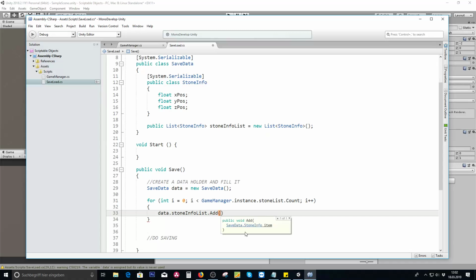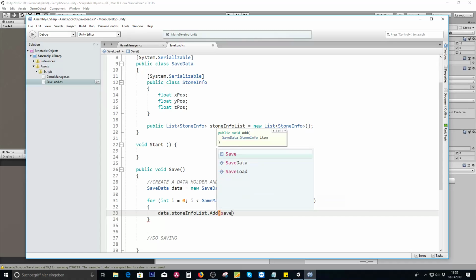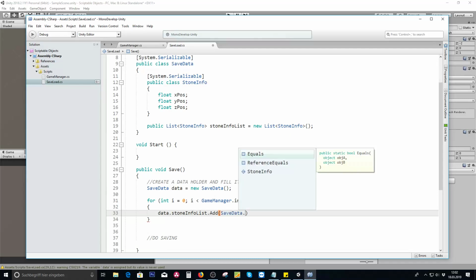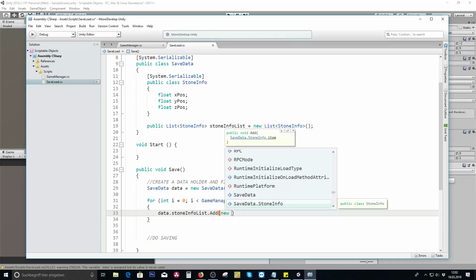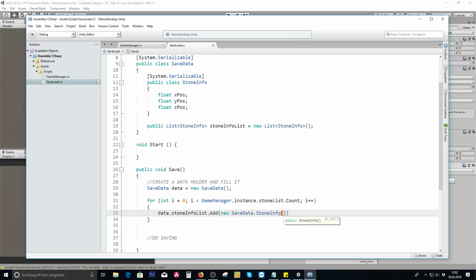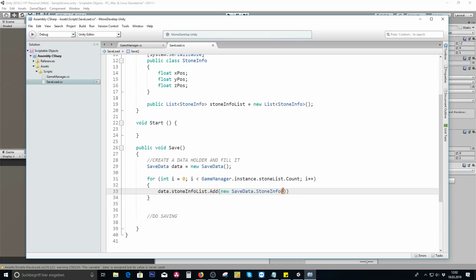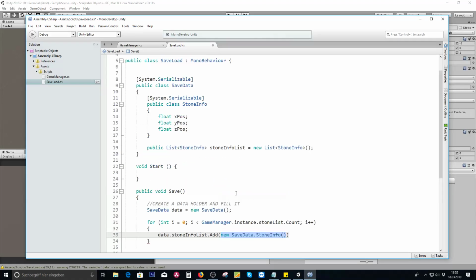So what it again says is save data. It told us to say save data dot stone info. So this is the class, and inside that class we should anyhow have access to everything. Let me check that real quick. Probably we need to create a new save data stone info class. Oh, we don't have any. We don't have any. How do we do that?